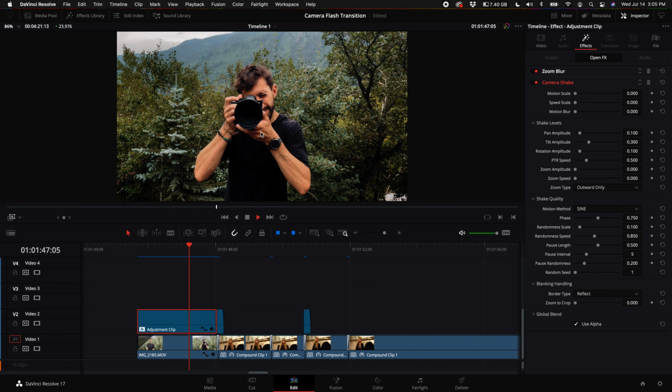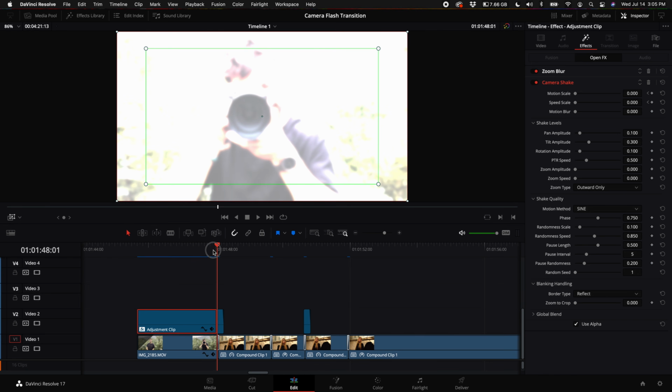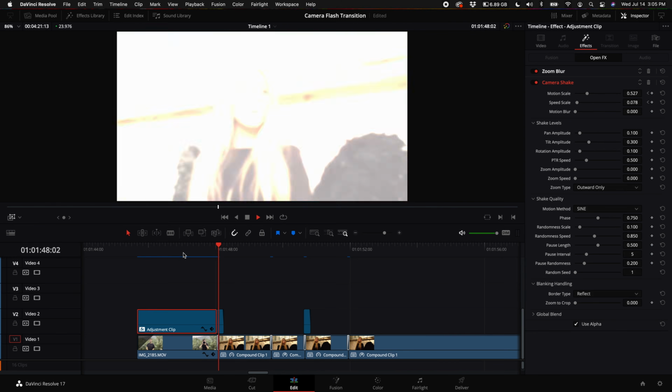Then right when it starts to zoom in, right here at the end, what I like to do is keyframe the motion scale and speed scale of the camera shake just to kind of add a bit of sauce to this transition. So let's go ahead and keyframe both of those. And what I'm going to do is when I get to the end here, I'm going to turn up the motion scale quite a bit, but only turn up the speed scale to about 0.078. So now we have something that looks like this.